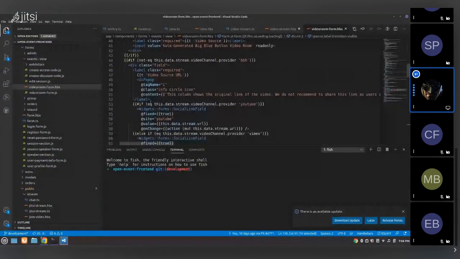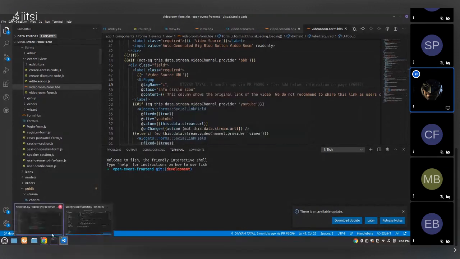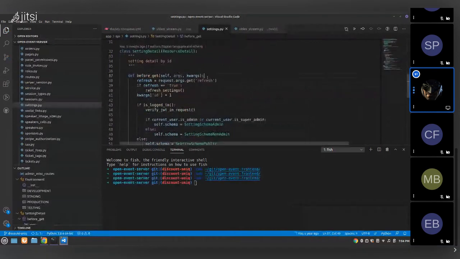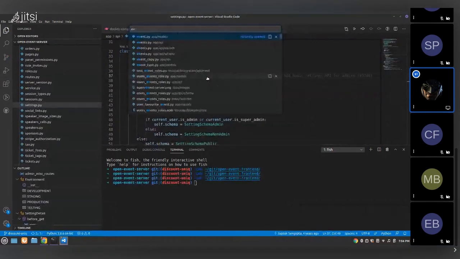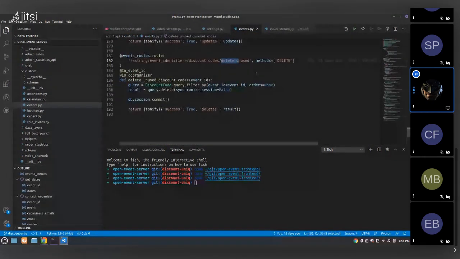Okay, so you would want to first create an API for that. For example, if you want to insert something into the database, let's say this is the API we recently created. We wanted to delete the unused discount codes. So first of all, we created a new route for event discount code delete unused. We marked that the method it should operate on is HTTP delete.